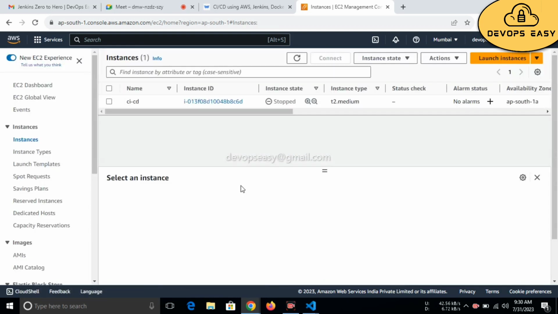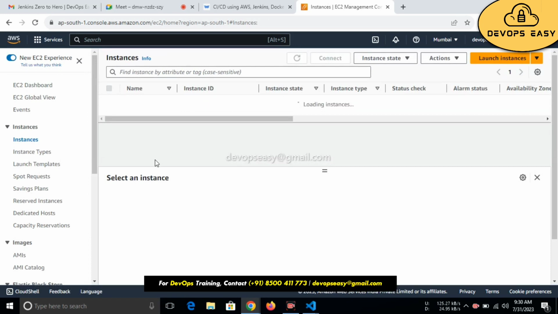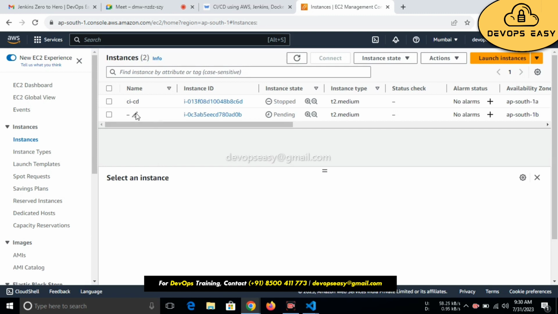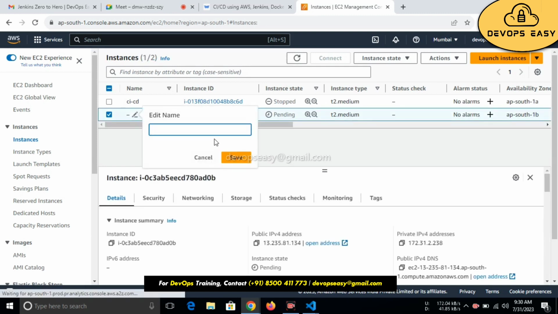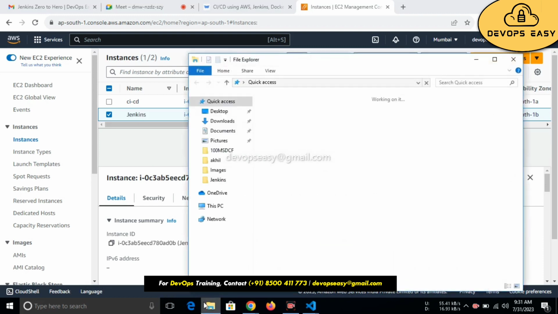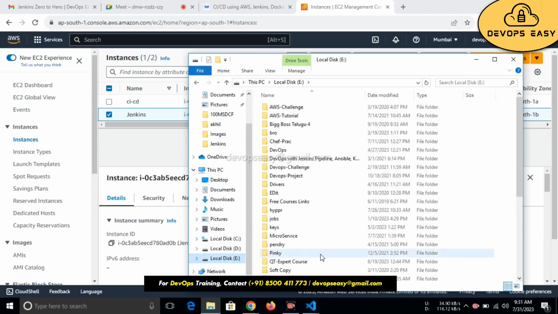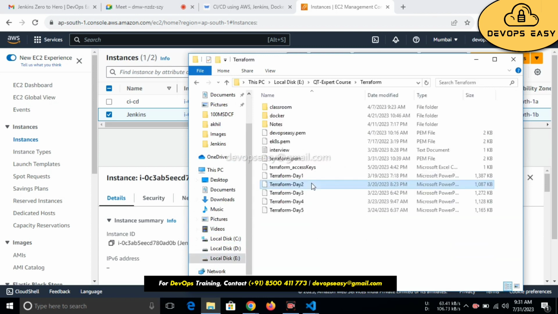Let me go to instances. Right now let me give a name called Jenkins. Save. Let me go to my folder. You need to go to the folder where your PEM file is. By default it will be in downloads. What I did was copy that PEM file to my local system. Let me go to that folder. Inside this Terraform folder, if you see, my eks.pem file is located.